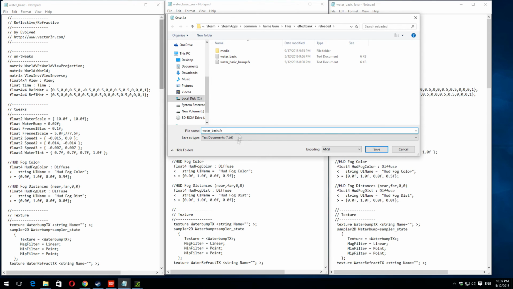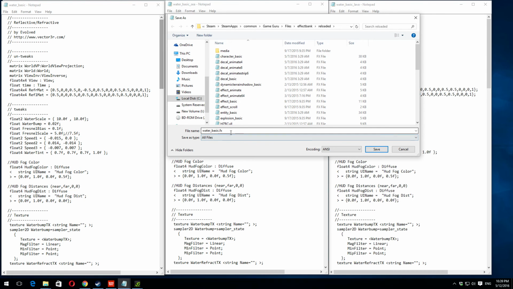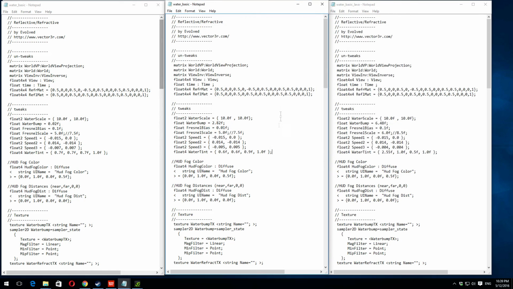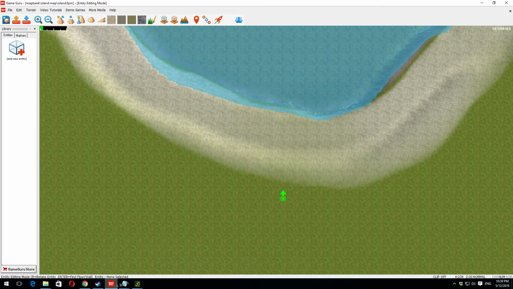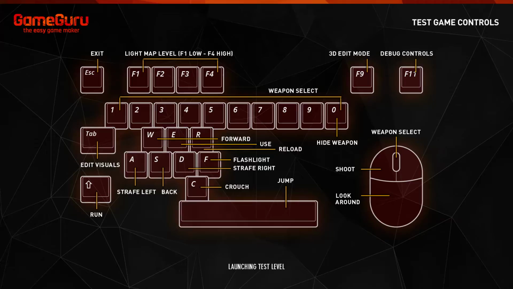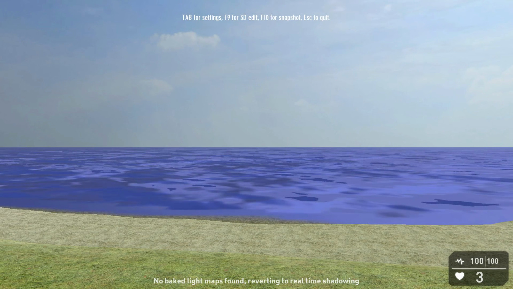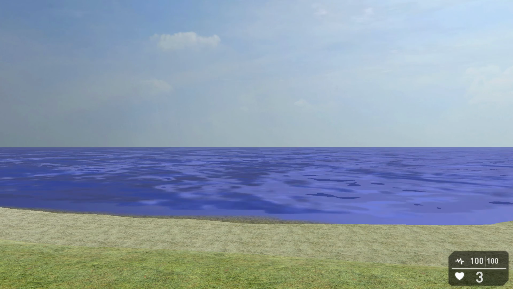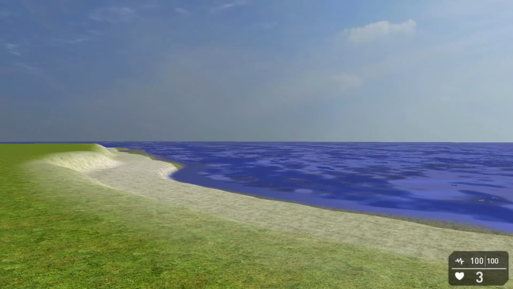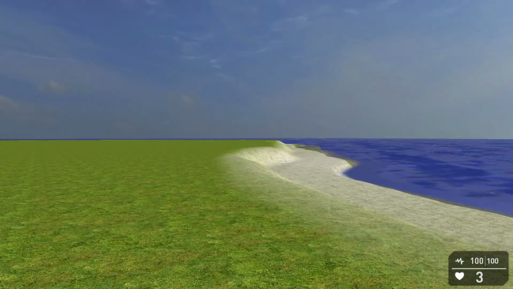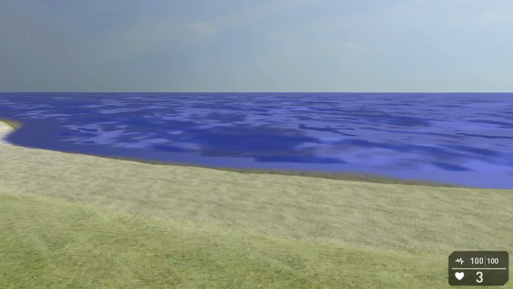Sorry, I'm talking to myself. So yeah, waterbasic.fx, all files, so you get it saved properly in Notepad, and save. Yep, we want to save that. Go back into Game Guru and run that. And hey presto, my job is done. Water is now better. Look at that. Beautiful blue.